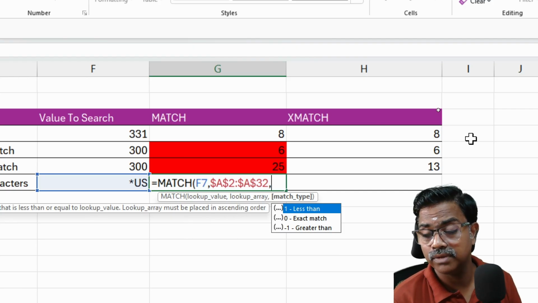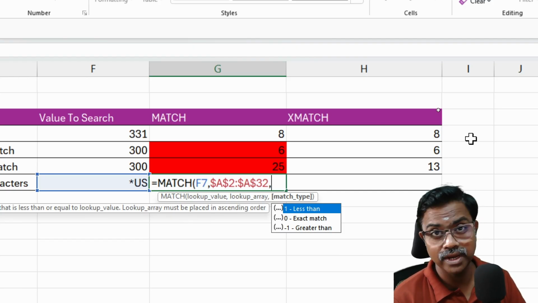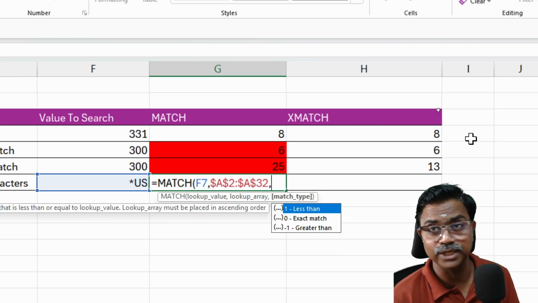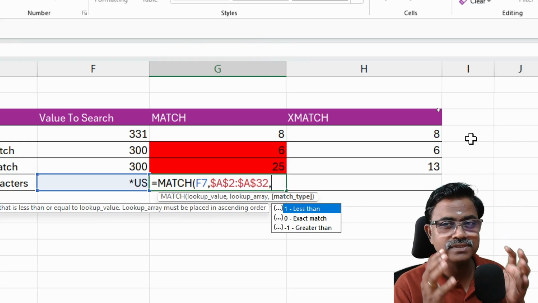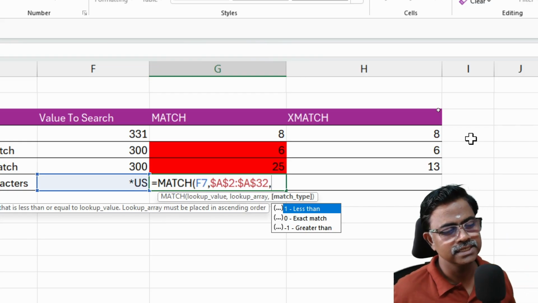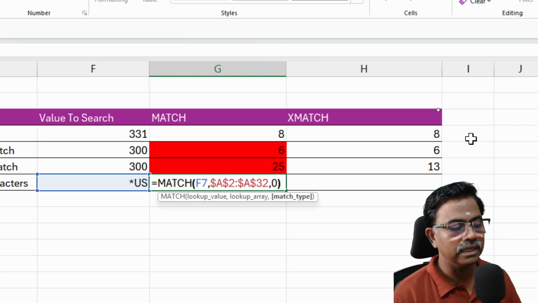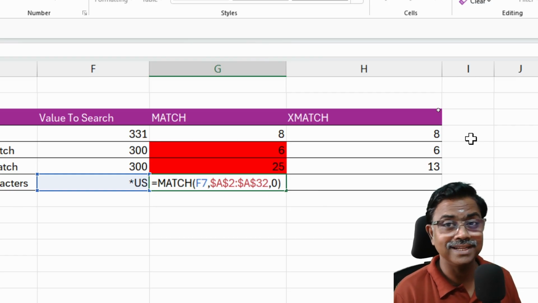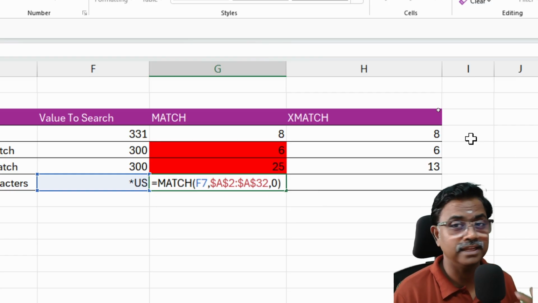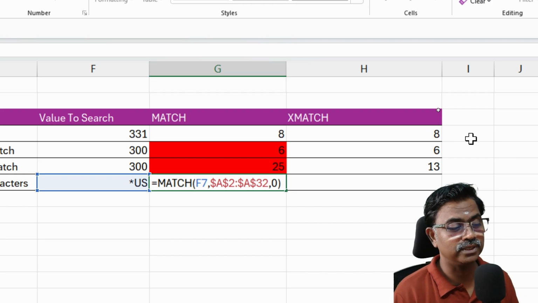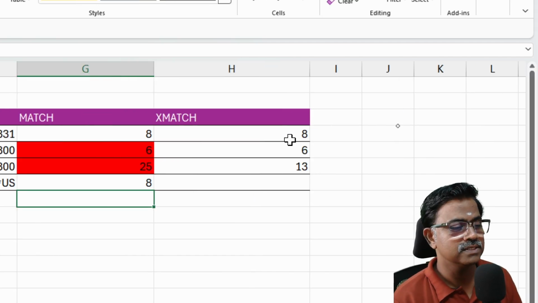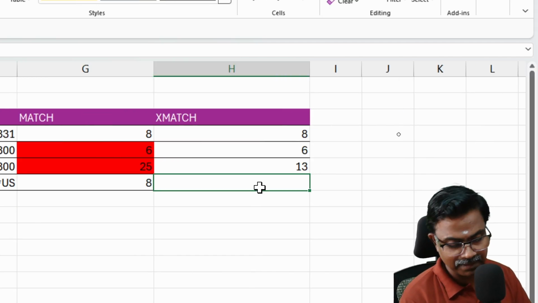Remember, when I'm going by wildcard characters in the match function, I don't have a choice to specifically say it's a wildcard search. So I'm going to say, go for the exact match. So when I hit enter, I should get the answer 8. If I get it, then the match function does it without any problem. We got it. So let's go ahead and check whether our XMatch can do it.